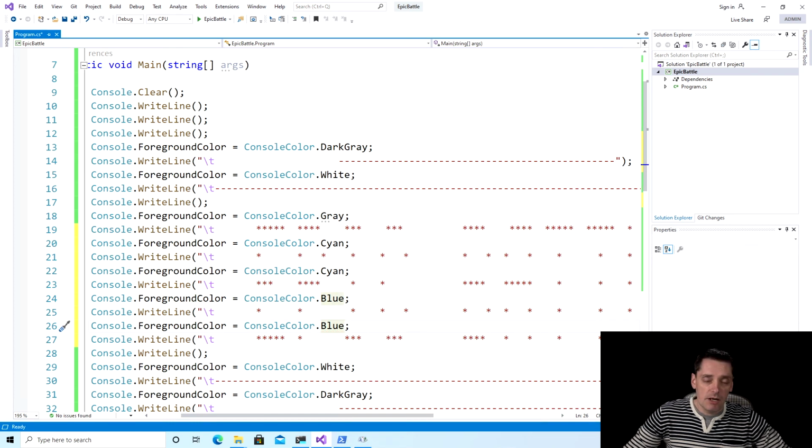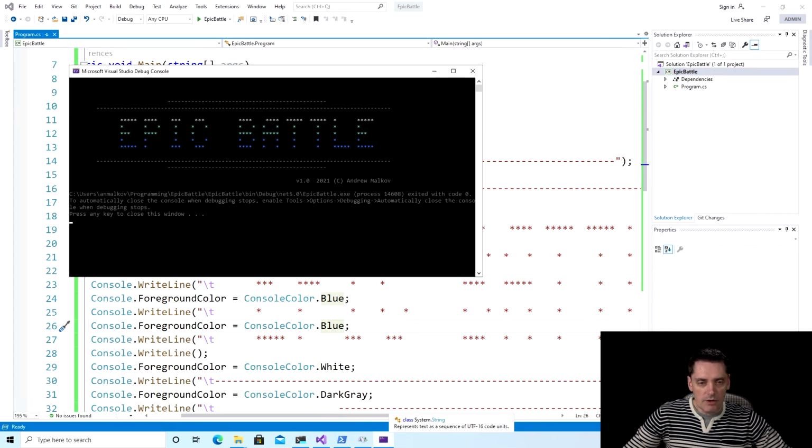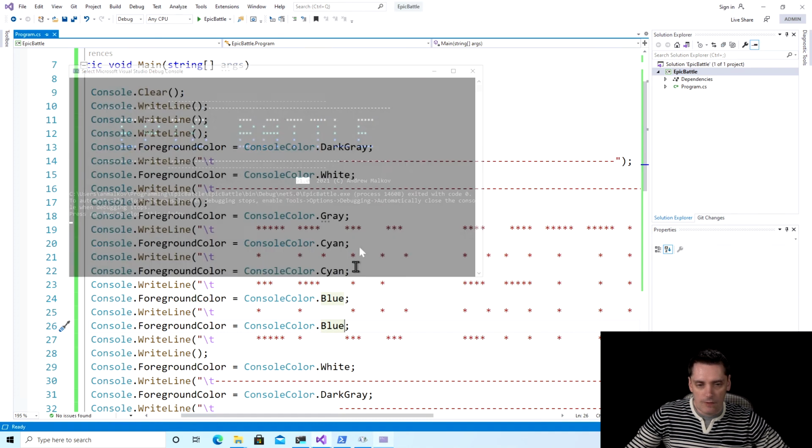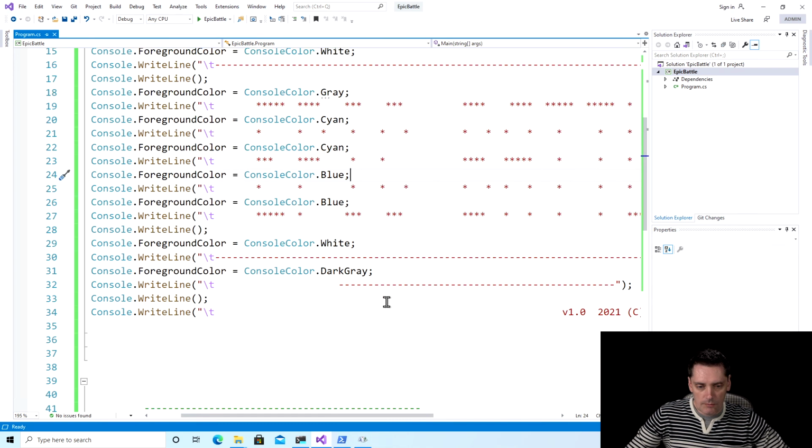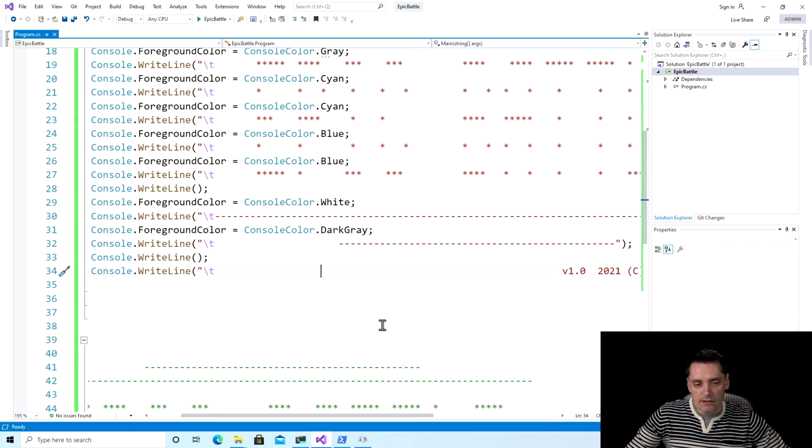Now I can run my application to see how it looks. I press F5 and I'm pretty much happy with my design. The only thing left, I want to use another color for my version. I return to my Visual Studio. And now the task is a little bit harder because I don't want to change the color for the whole line. I just want to change it for a part.